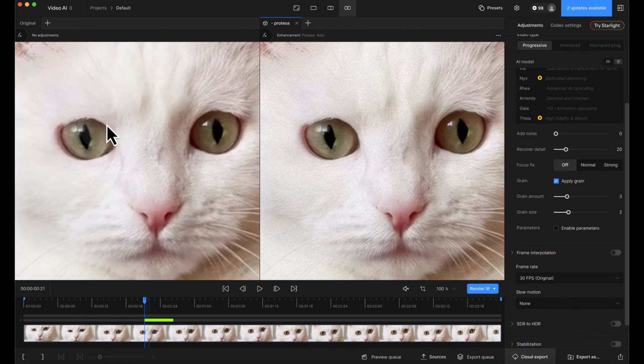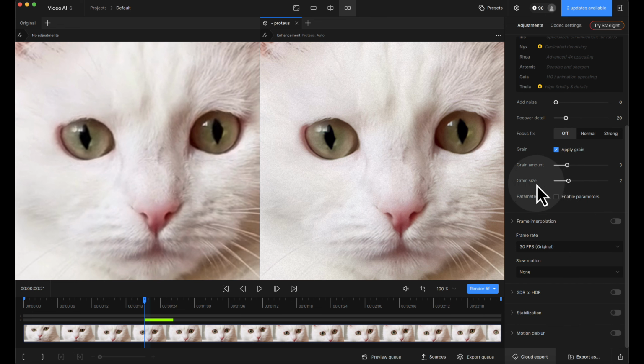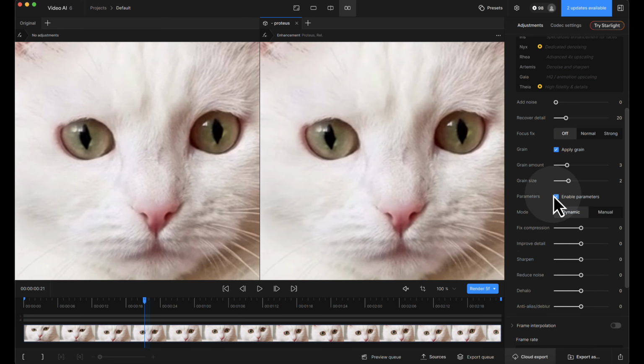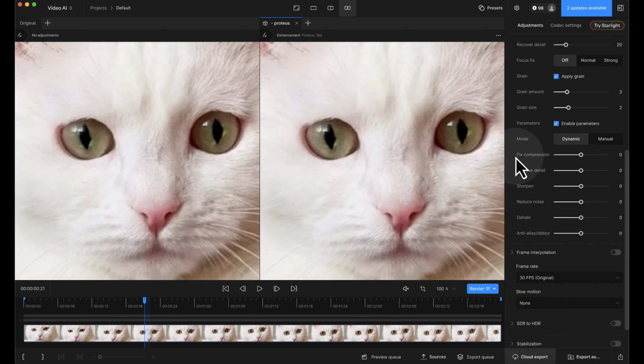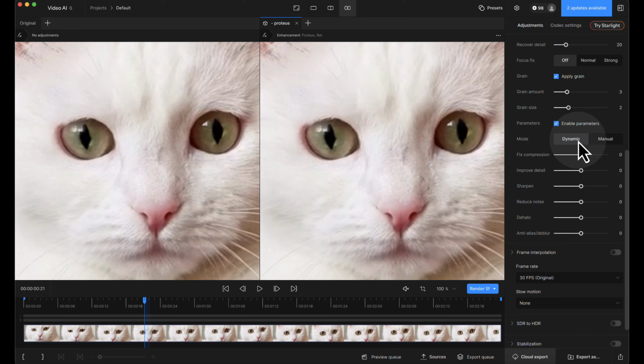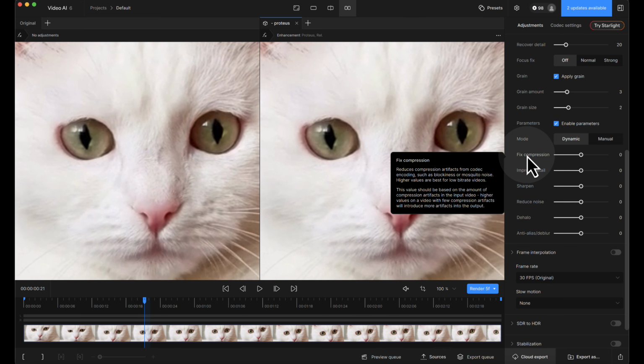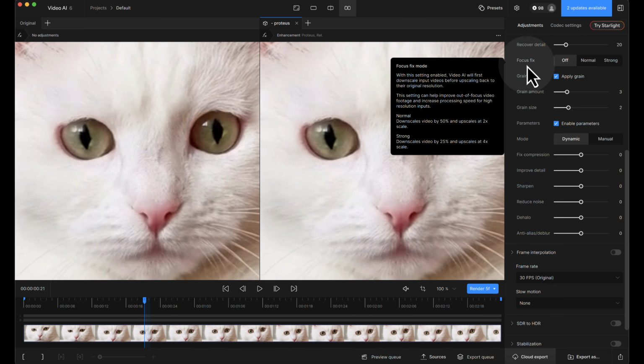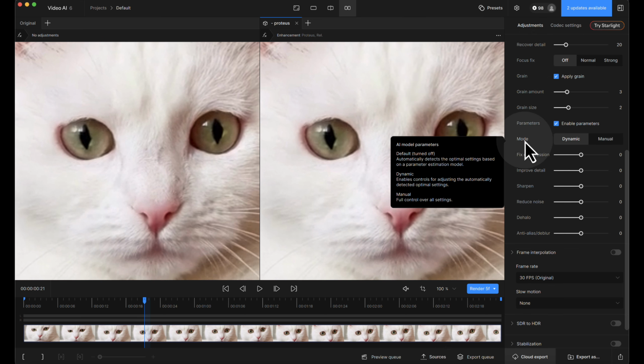So now all we're looking at is a before and after, and we're just concentrating on Proteus. So now we come down further and we say, what else could we do? Parameters. There's a button here that says enable parameters right at the bottom. So click on that, and it's opening up all these extra parameters. Now it's got dynamic and manual. And if you hover over any of the titles of any of these parameters or controls in Video AI, by the way, it gives a little pop out that tells you what it is.